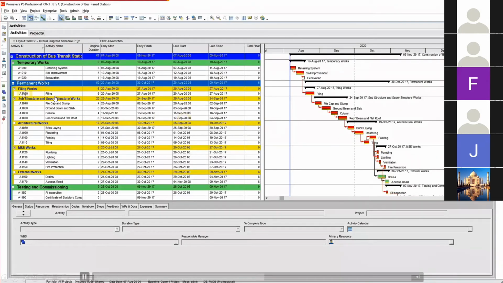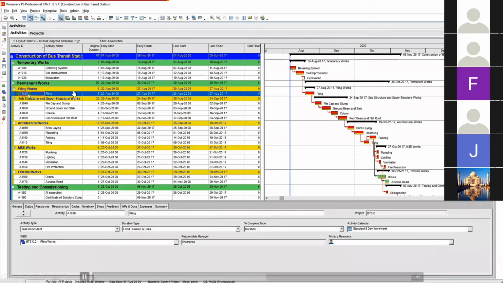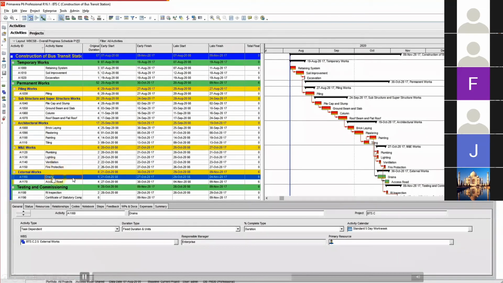Let's say we take the activity Piling here. You see the total float here is equal to 0. From what we learned earlier, total float equal to 0 means critical, so the Gantt chart bar here is red in color. Next, pick the activity Drains. You see the total float here is 6. This is not a critical activity, so the bar is green in color.